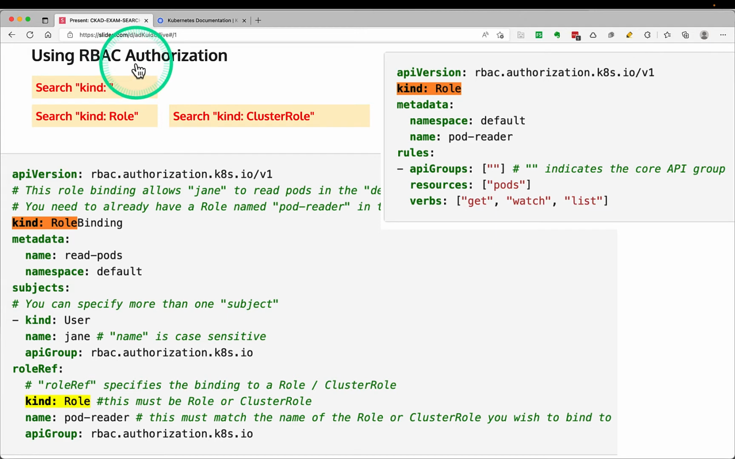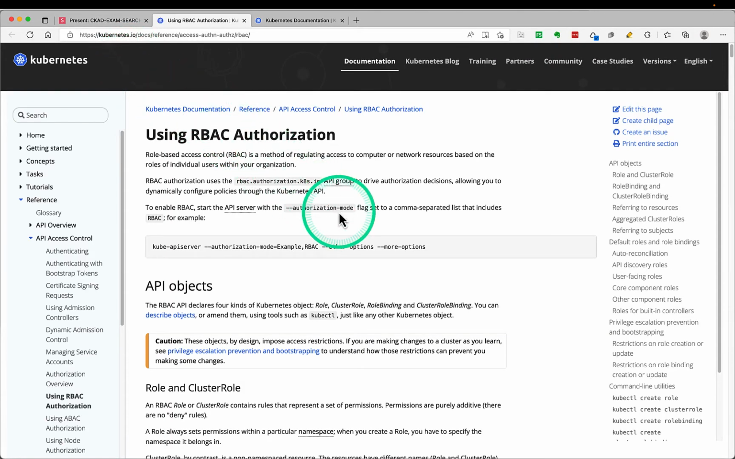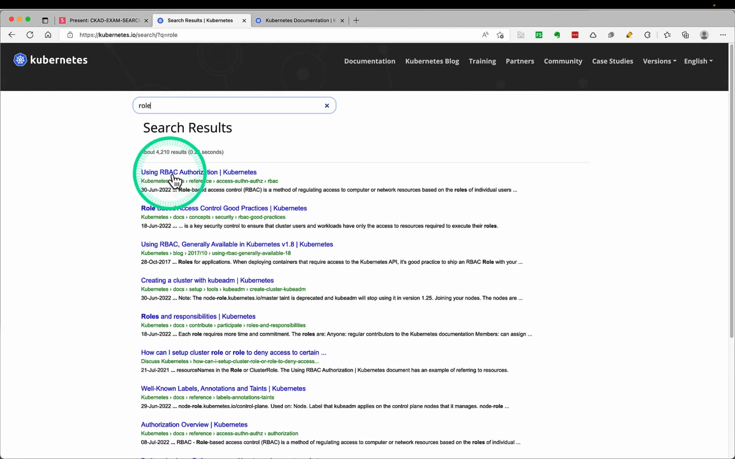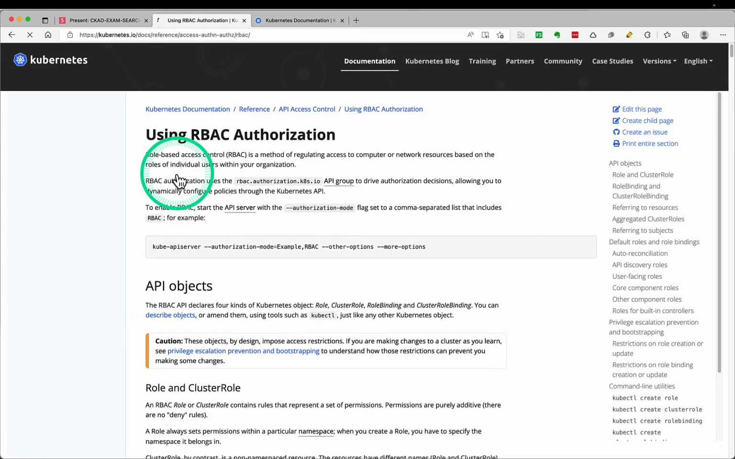For example, let's say this is the first link. I'll click this link and I have come to RBAC authorization. To come to this page, which I haven't bookmarked, I can just search for role. I have searched for role, and the first link itself is RBAC authorization. So I have come here.